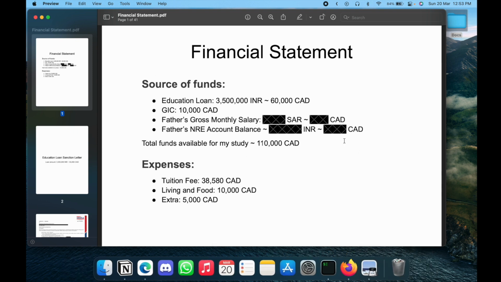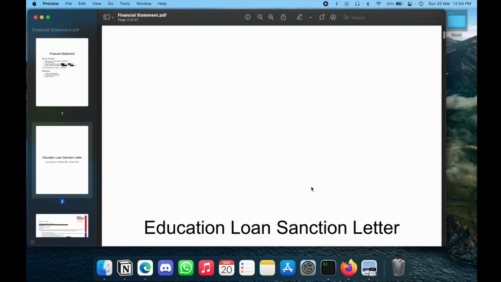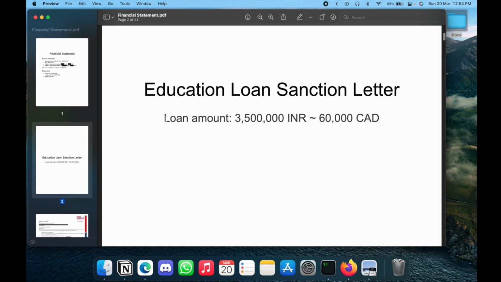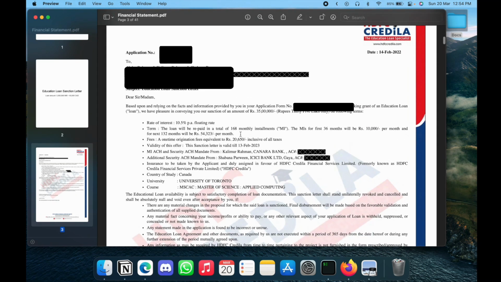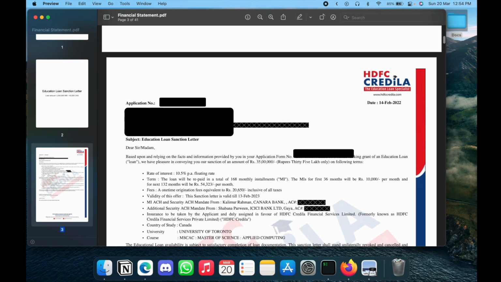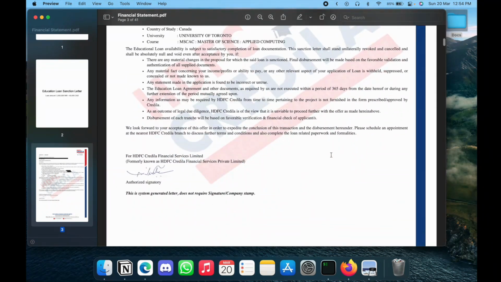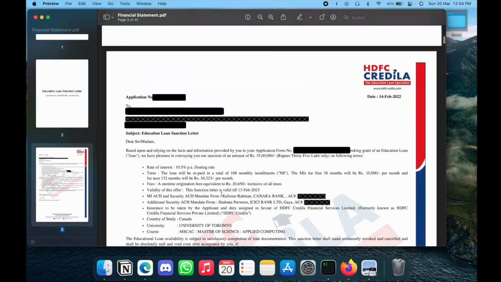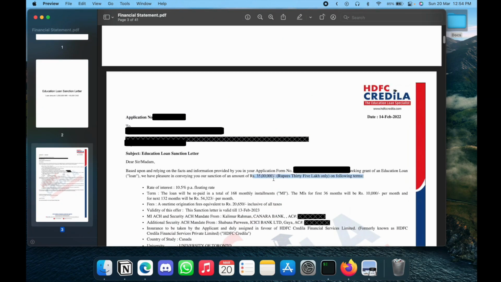So the next document is the education loan sanction letter, and for every document that I've provided, I've added an additional cover page specifying what document I'm going to provide next, and a summary of that as well. So I've summarized the loan amount here, and this is the loan sanction letter that I got from HDFC Credila, and it has some information like the university name, course name, and so on, and also the amount here.